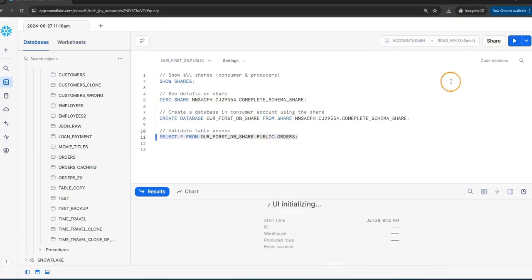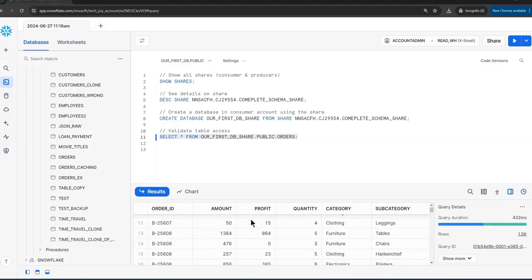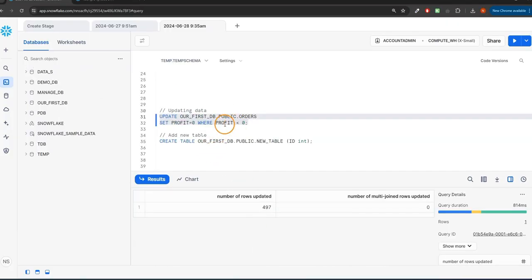So if I run this command in here, I should also see that now there are no more negative values and they should be all updated to 0. So this is exactly what we have done in here. Where the profit was negative, we just set it to 0. So this has worked as expected.